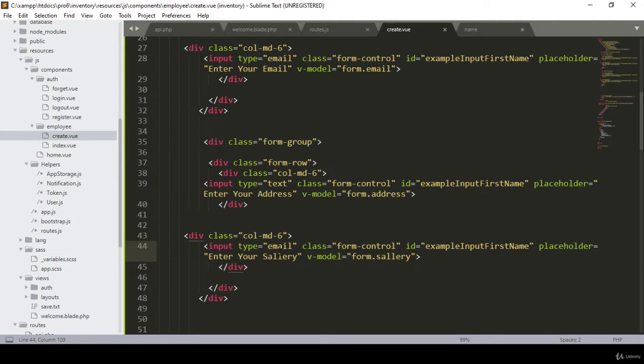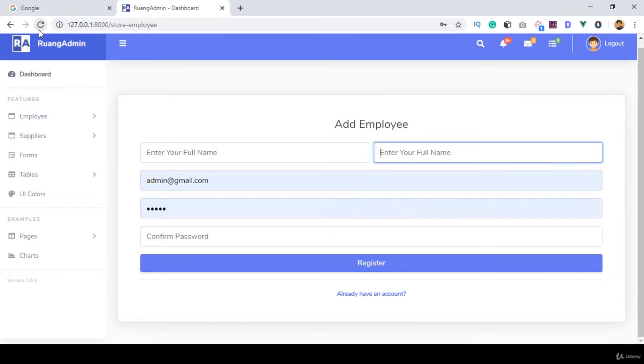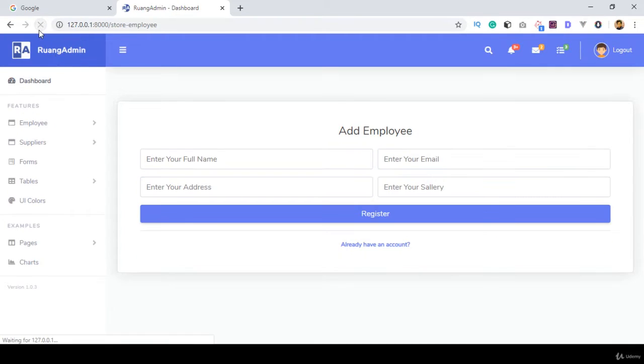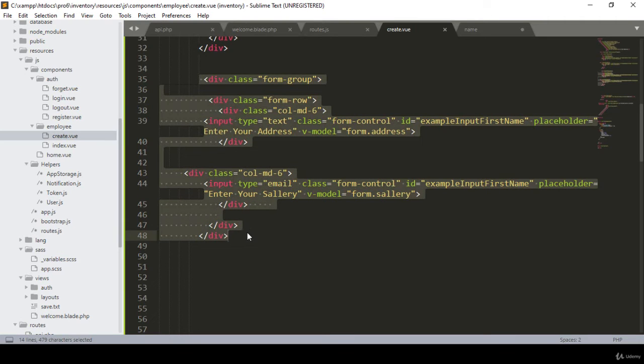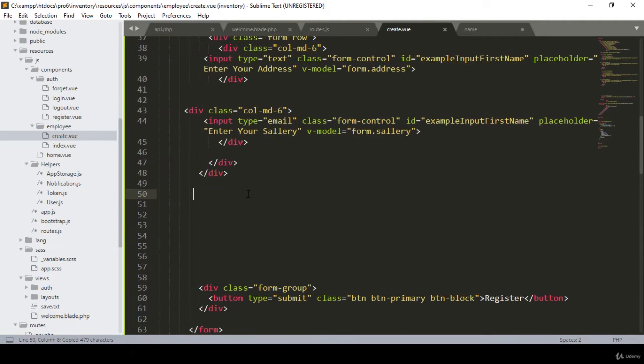So now let's check this out. If you click on save, so now if you open it, refresh it, yeah, you can see that is actually enter your address, enter your salary. And then I also want to take another form group. So better I just copy that form group, and after that I want to take another one.